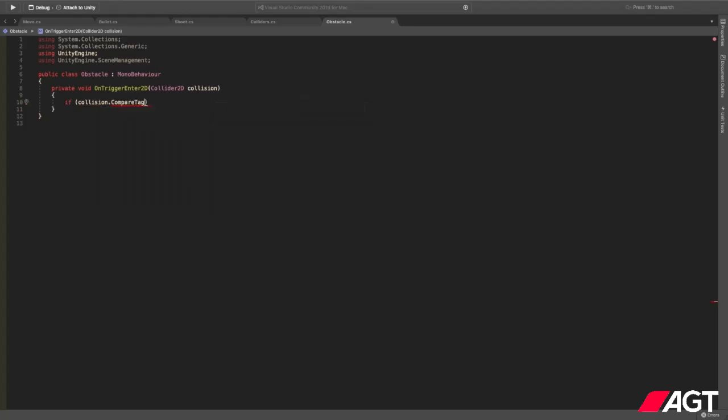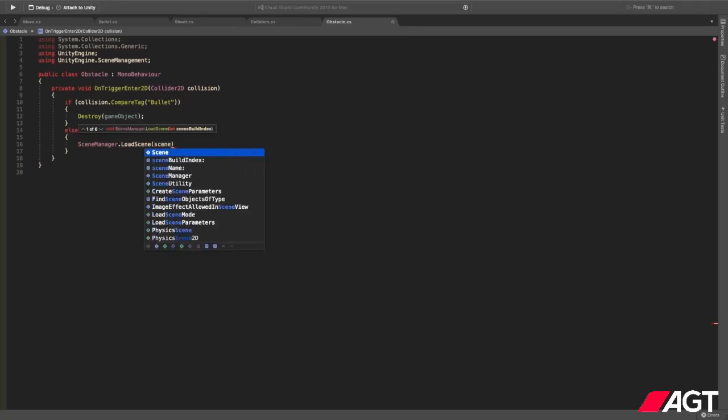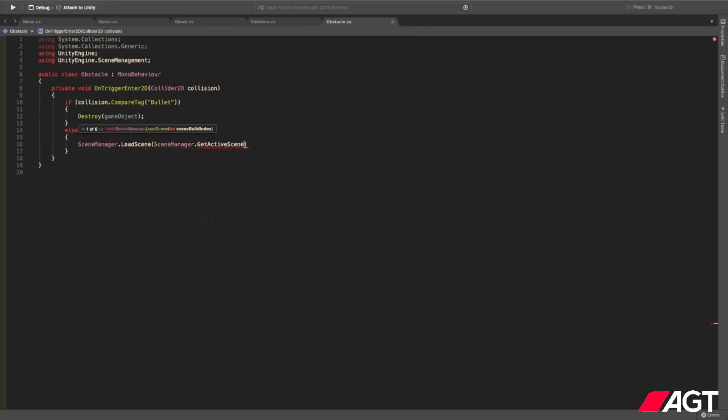collision.CompareTag, and we have added a tag to our bullet called bullet, and if we are colliding with the bullet, we want our obstacle to be removed. So Destroy(gameObject). But if not, so if we are colliding with the player, then we want to again reload the scene like we did before. So SceneManager.LoadScene, SceneManager.GetActiveScene().buildIndex, and that's it.